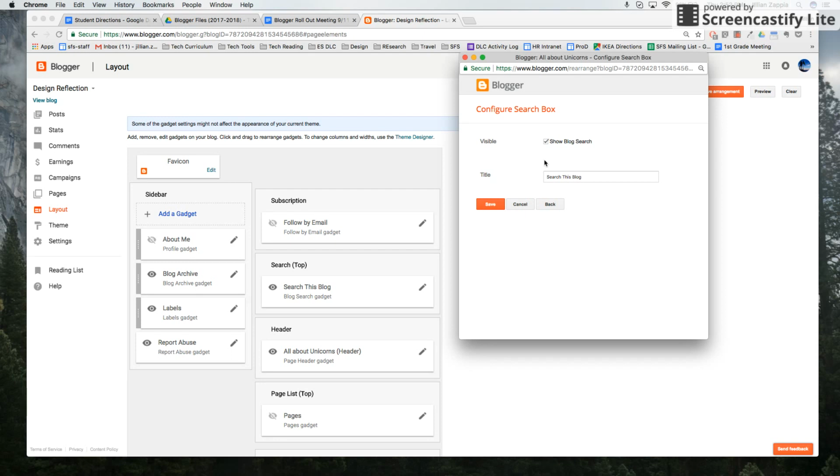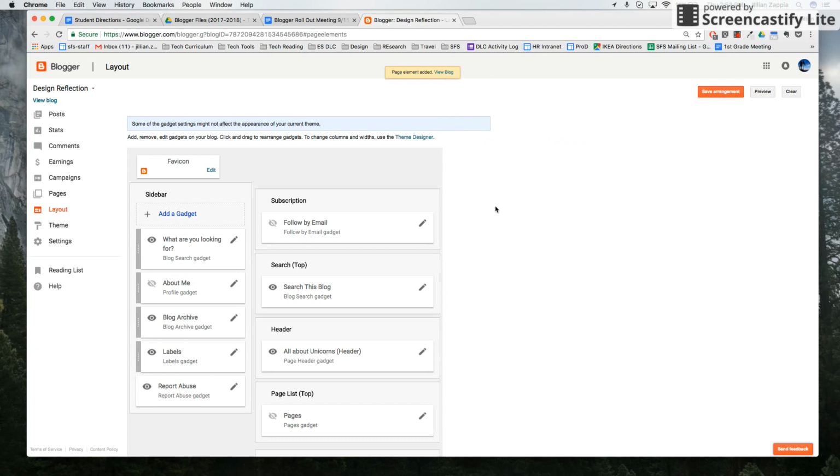This is going to be a little bar that shows up in your published blog that users can type keywords into and search through the posts that you've done so far, so they can find a specific blog or a post about a specific topic. So you do want this to be visible. Keep that checked. And you can either keep the title, Search this blog, Search, Find what you're looking for, something that shows them that it is actually a search bar. Go ahead and save that. And you'll see my search bar has been added here.